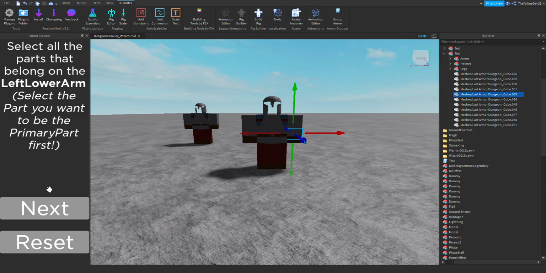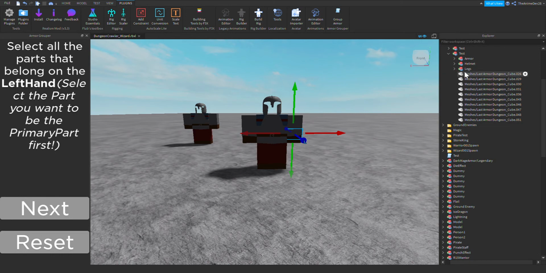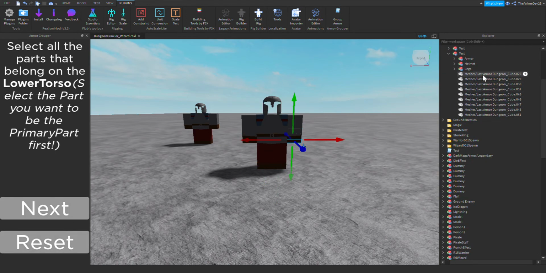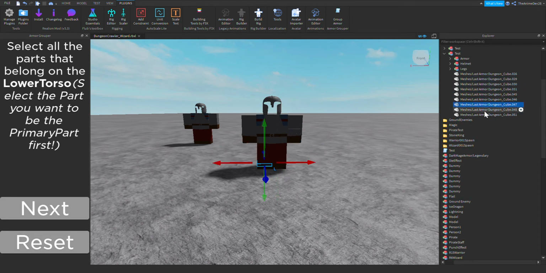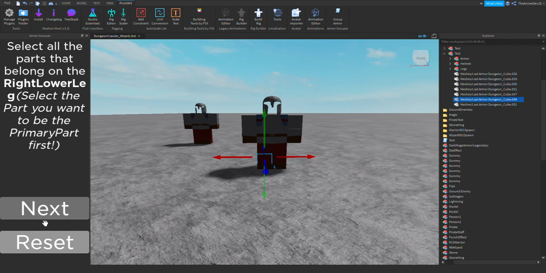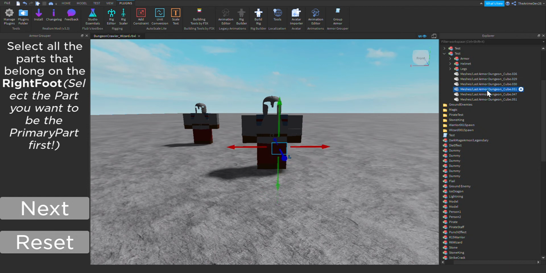Got a little lazy there, but it is what it is. Left lower arm. Left hand right here. Lower torso. Right. Oh, did I miss it? Clicked right through it. Right upper leg. Right there. Just gonna finish this up. Right lower leg. Right foot. So this would normally take me 20 to 25 minutes to do.